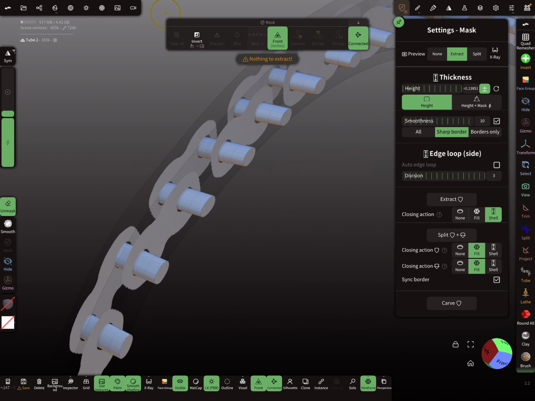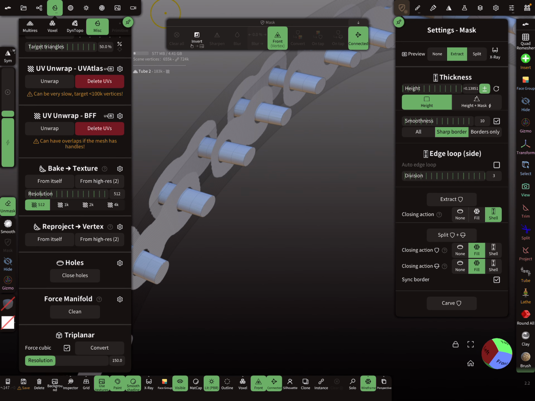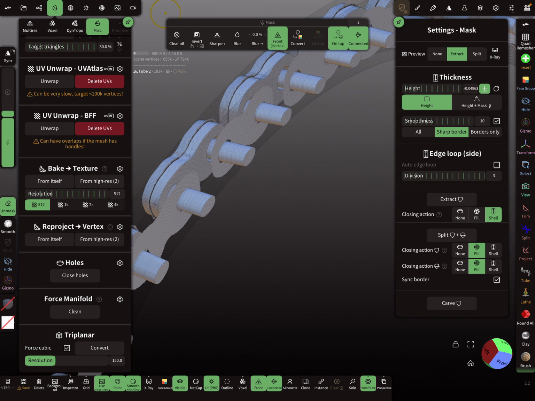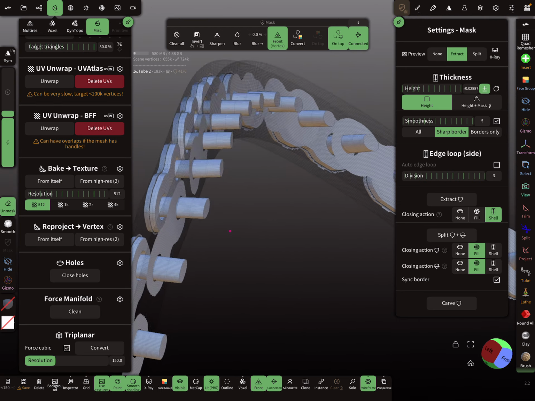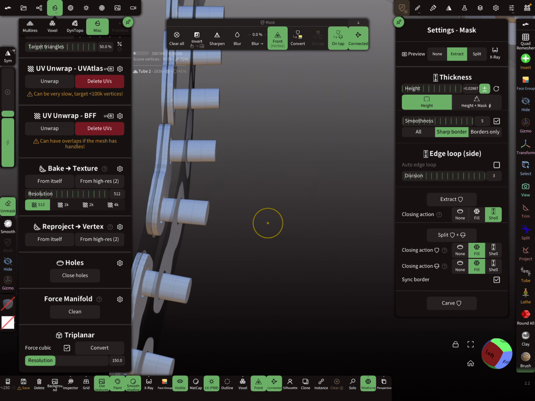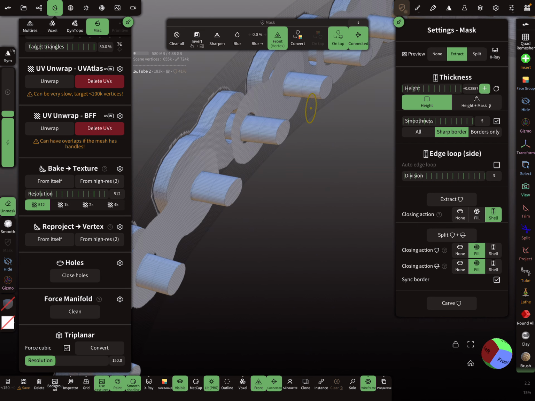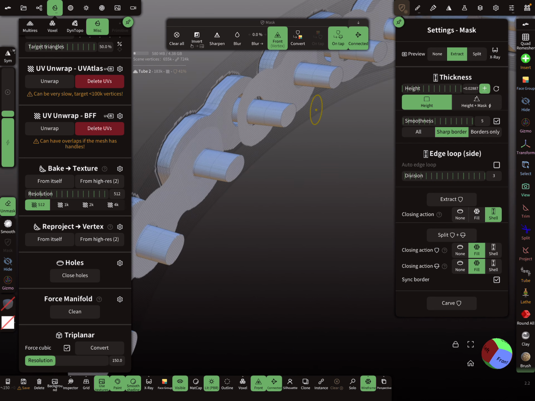Validate. And reproject the mask. Invert. Sharpen. Change the thickness. So we can make it smooth or not. Maybe like this. Okay, you see how it works. And then press extract.